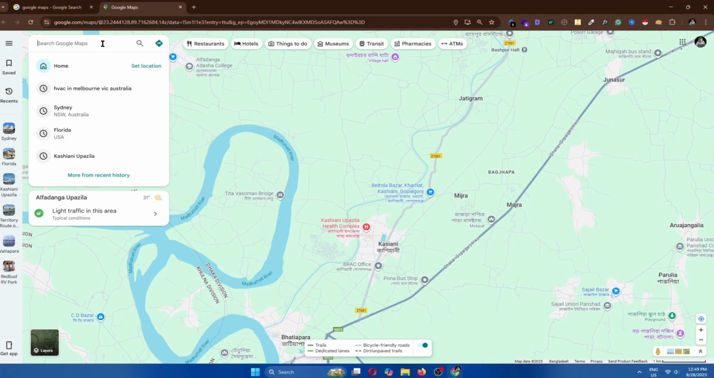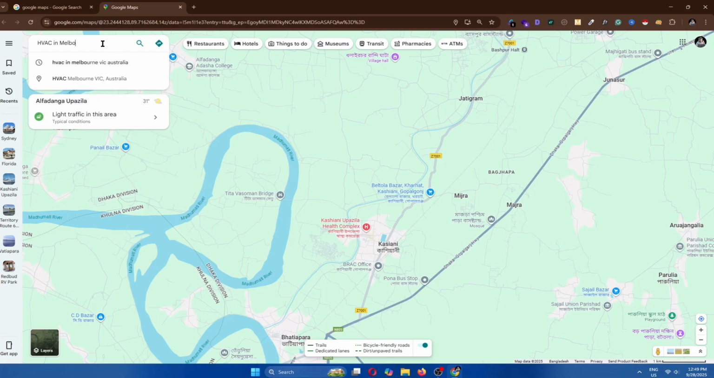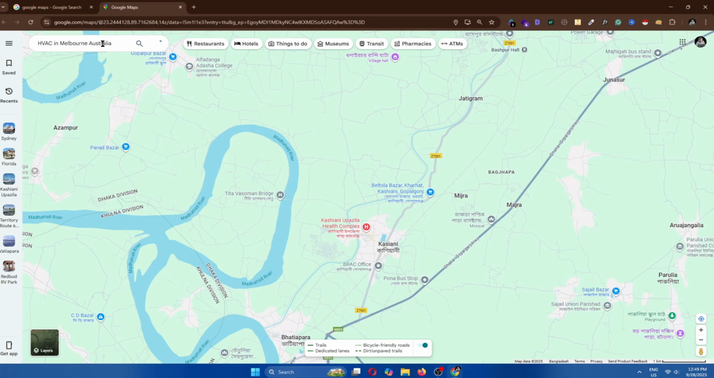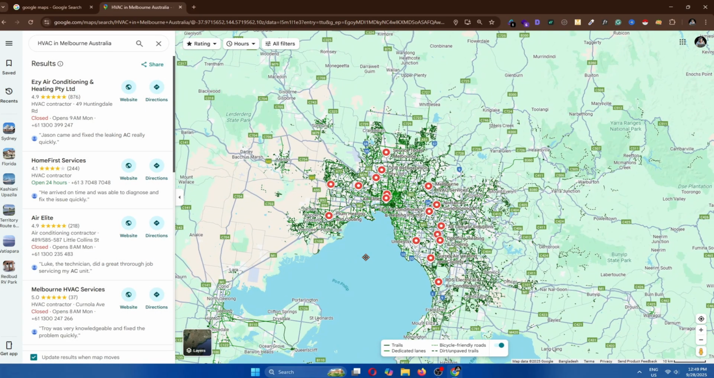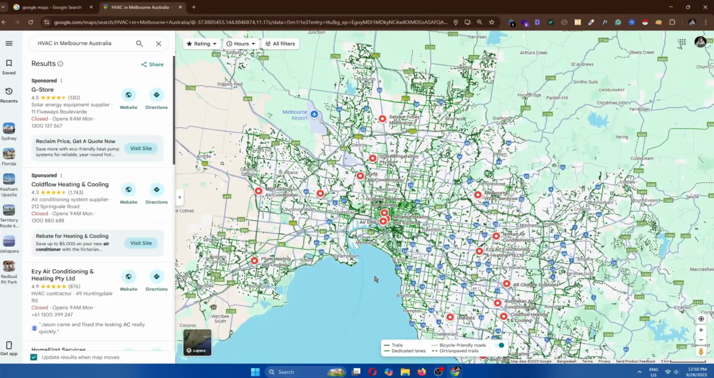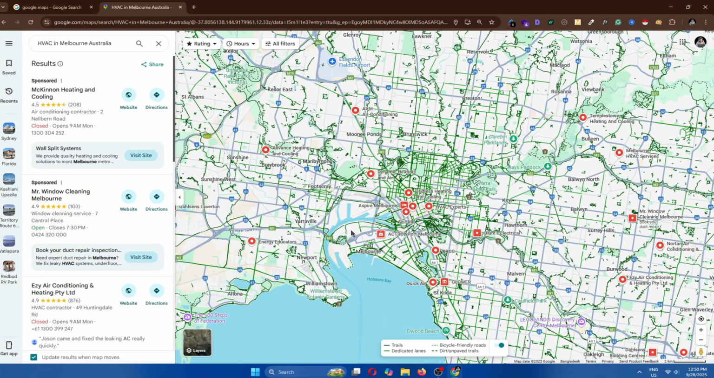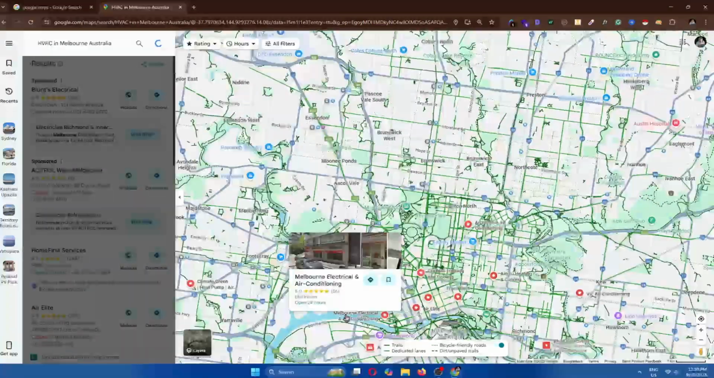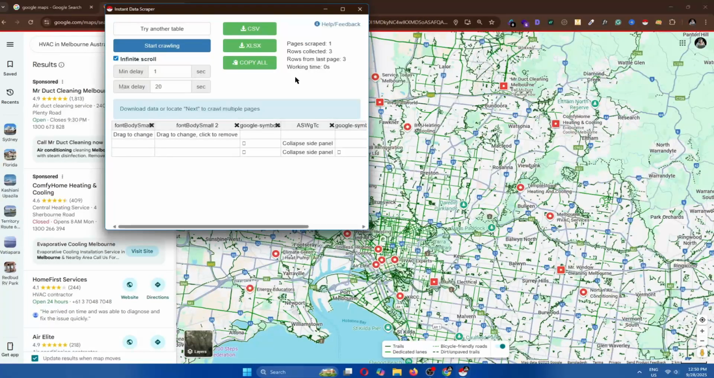Now we will search HVAC companies in Melbourne, Australia. So you can see the results that we have gotten after making the search term. And if you move the map, new results will be shown to us. If you zoom in, zoom out, new results will be shown as well.